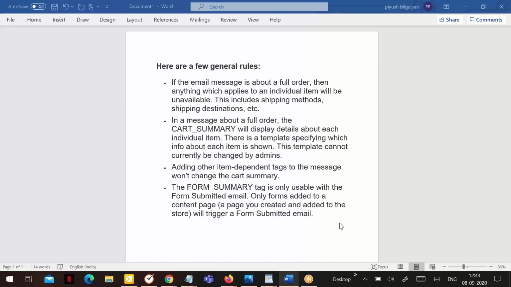The form summary tag is only usable with the form submitted email. Only forms added to a content page, the page you create and add to the store, will trigger a form submitted email. For more information on email notifications, please visit the knowledge base article with the custom email notification information.